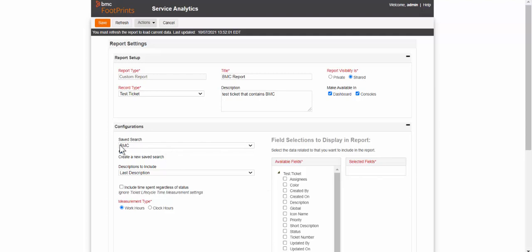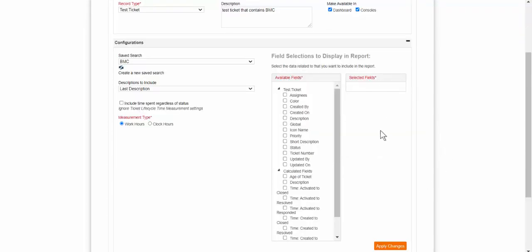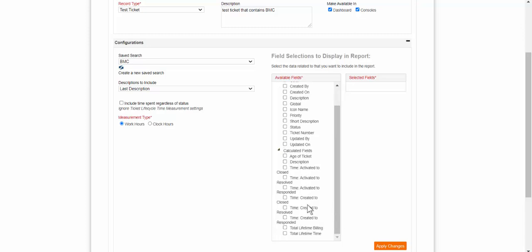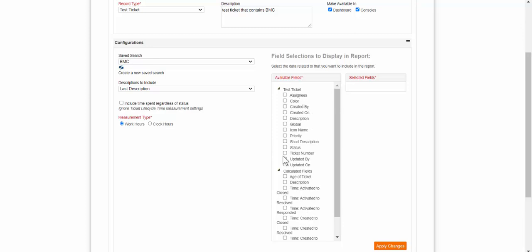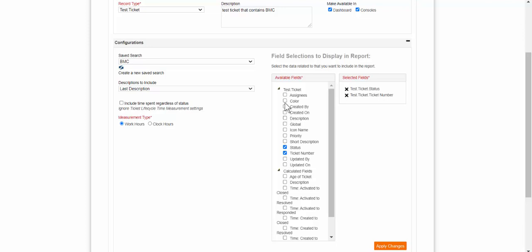Okay. Now I have already selected my saved search, and I'm going to scroll down to the fields that I want to have on my report. On this report, it's the same thing. It's going to be the common ones and the ones that are related just to my workspace. I'm going to use the common ones, maybe status, ticket number, maybe the assignees in case that there's anyone assigned to it. And I'm going to click on apply changes once I select all the fields that I want to.